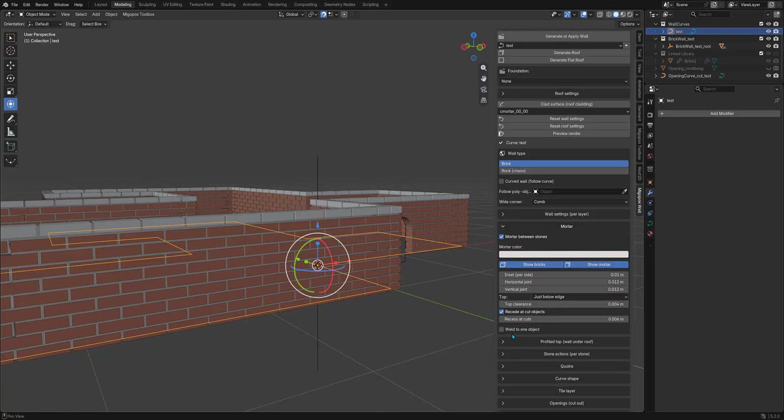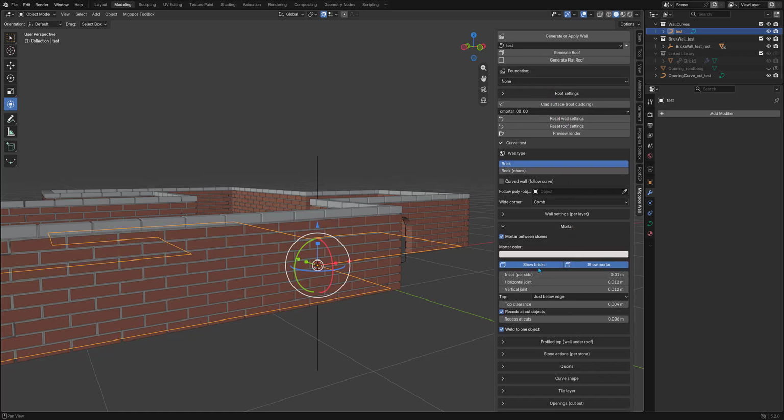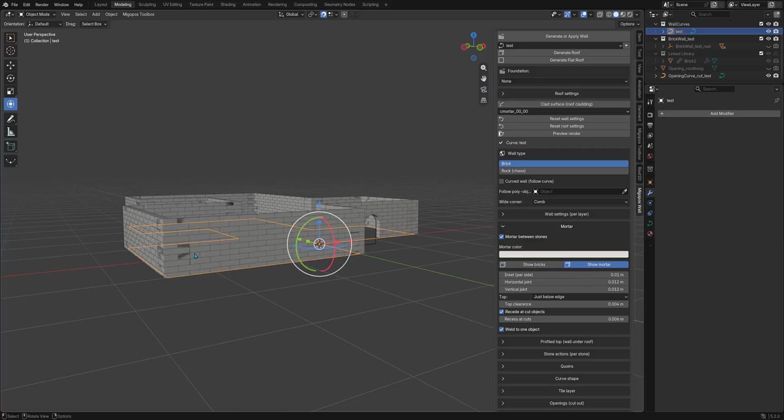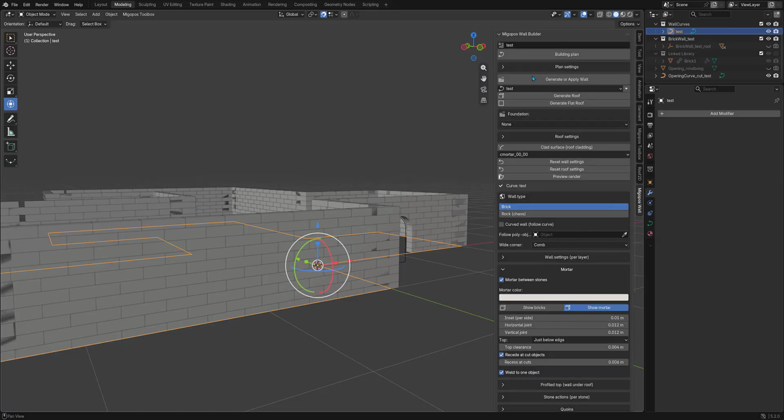And you can also weld to one object. To show you better, I first need to hide the bricks, then you can see the mortar. If you don't have weld to one object enabled, then you've got all these mortar bricks. So I'm going to regenerate, and this is going to cost a lot of time because there are so many mortar bricks.